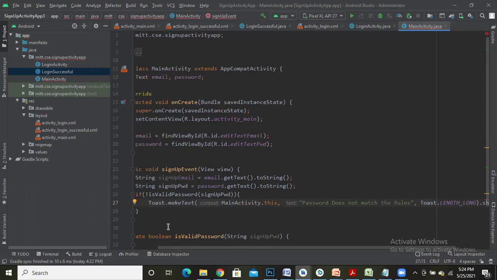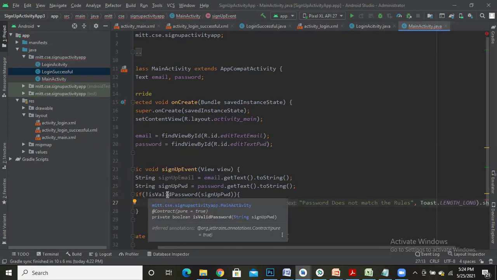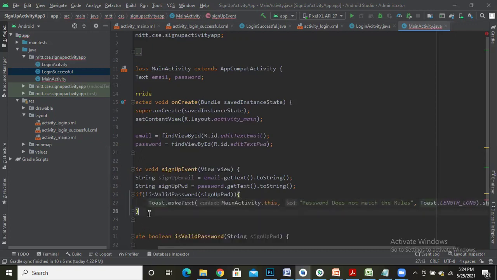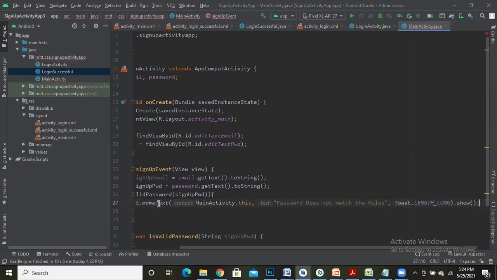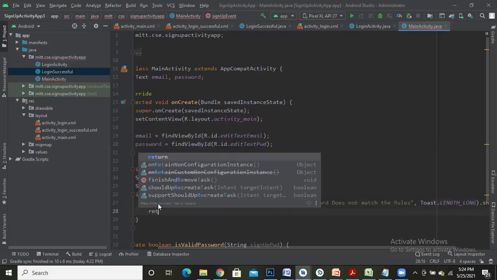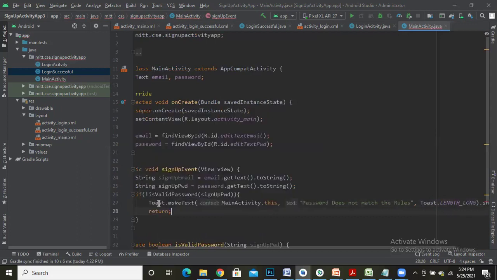If at all I come to know I have entered an invalid password, after displaying this, let me return. This is going to return back to the same old activity, which is nothing but the sign up activity. So it will return back to the sign up activity and it will be present in the same activity.